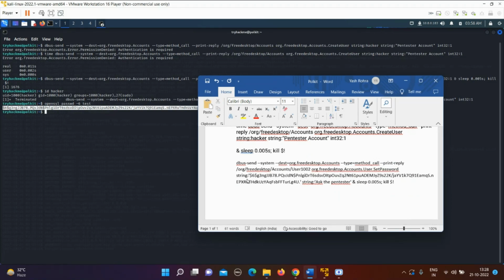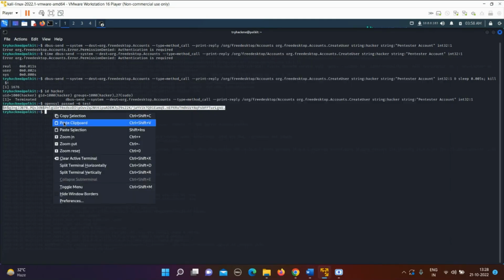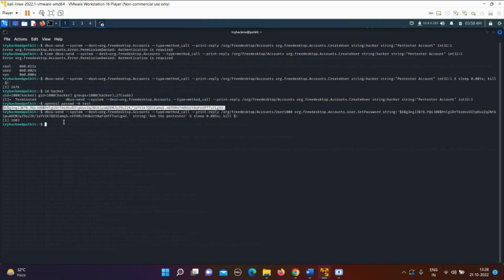Alright. The user ID is 1000. So I'll change this. And this is the sleep and the kill command. So let's copy this. As you can see, our password is set now. So let's check it. Password was test.